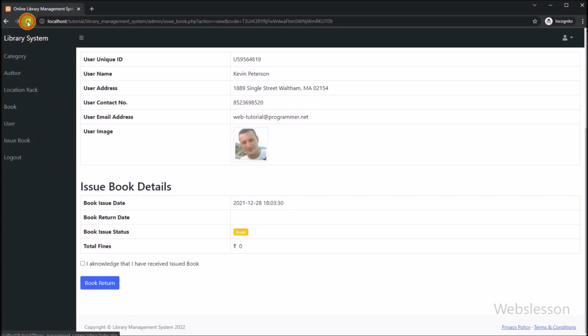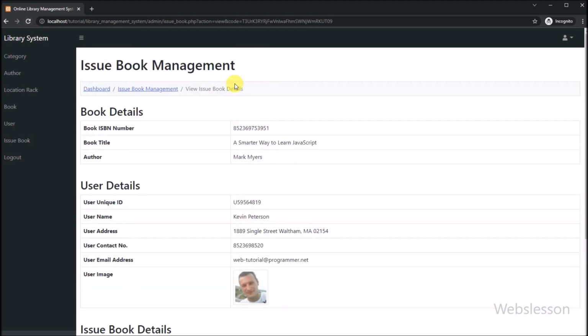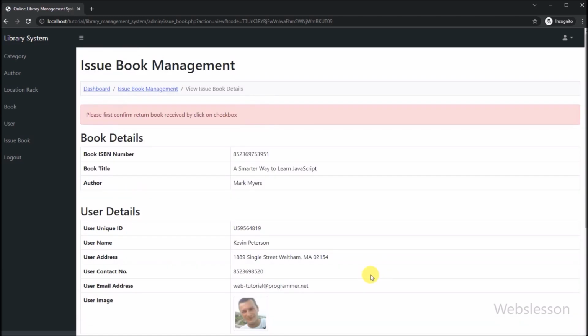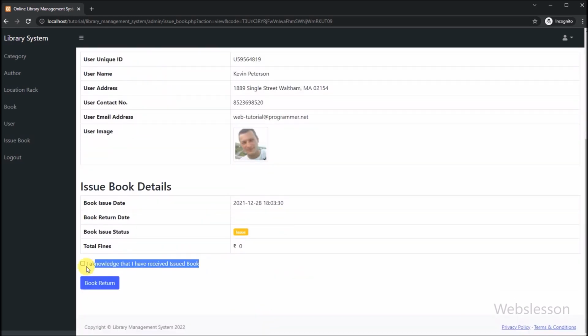So friends, first we have to refresh this page, and after refresh of web page, here we can see issued book details, which is still not returned into library, and at the end of the web page, here we can see book return button. So here we have to directly click on the submit button, so after click on the submit button, here we can see validation error like, please first confirm return book received by click on checkbox. So here for return book, we have to check checkbox, and confirm that book has been received, so here we have checked checkbox.